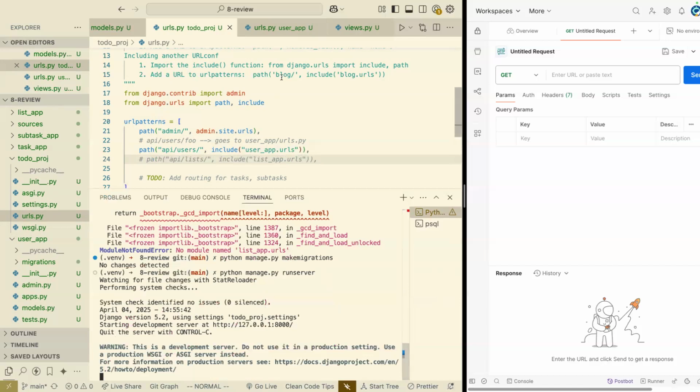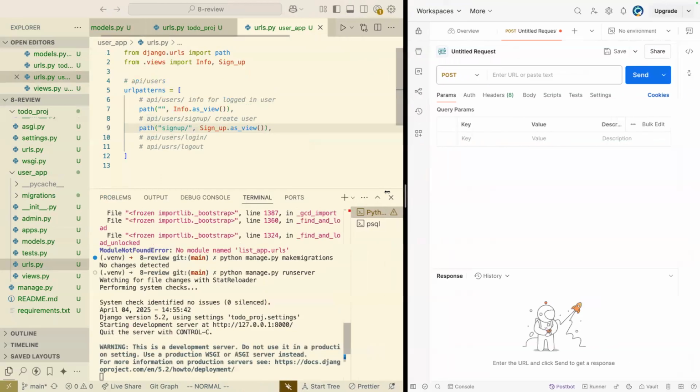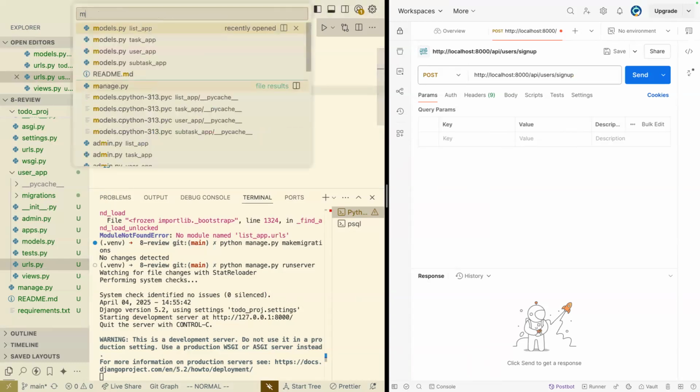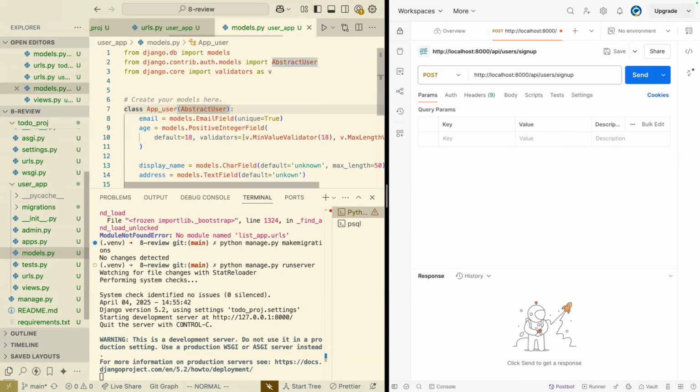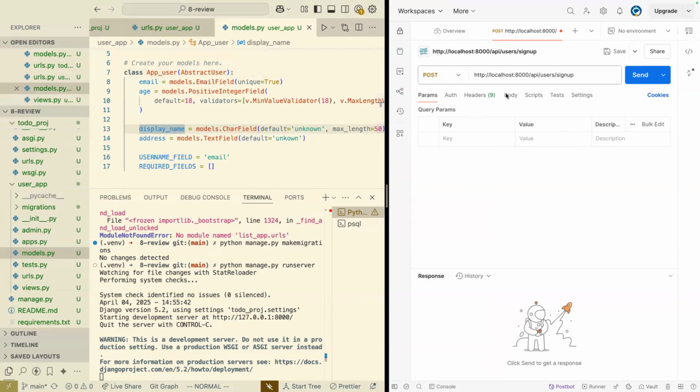Server is up and running. So far, so good. The endpoint we want to hit is a post to localhost:8000/api/users/signup. And if I hop over to my user model, we need an email, and we'll give our user a display name just for fun.